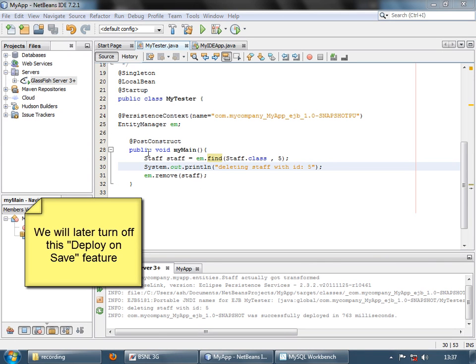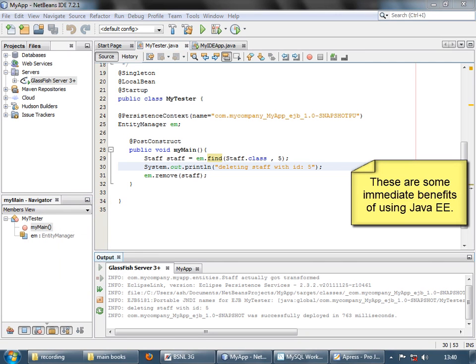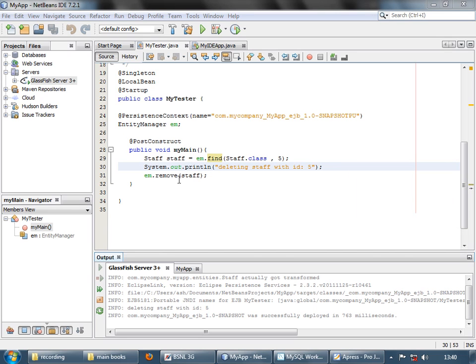So basically, whenever you make changes and save the changes, the application gets redeployed to the server, and that's very useful for development. So let me just explain you the benefit of using the Java EE environment. Basically, we do not create the entity manager from the entity manager factory, we just injected it. And secondly, the transactions are started and committed for us as we start and end the method.